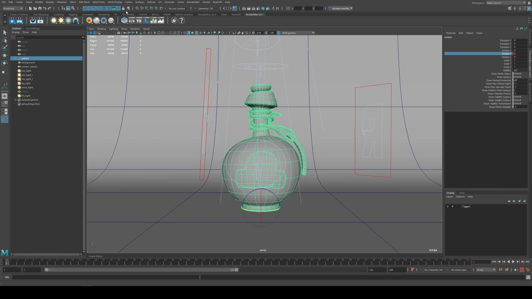Now, most importantly, if you haven't already set your project, make sure you set your project where your scene is located. If you do not do this, the render will go all sorts of places and you won't be able to find it. So make sure you set your project, otherwise you will not be able to find the location of the final render.